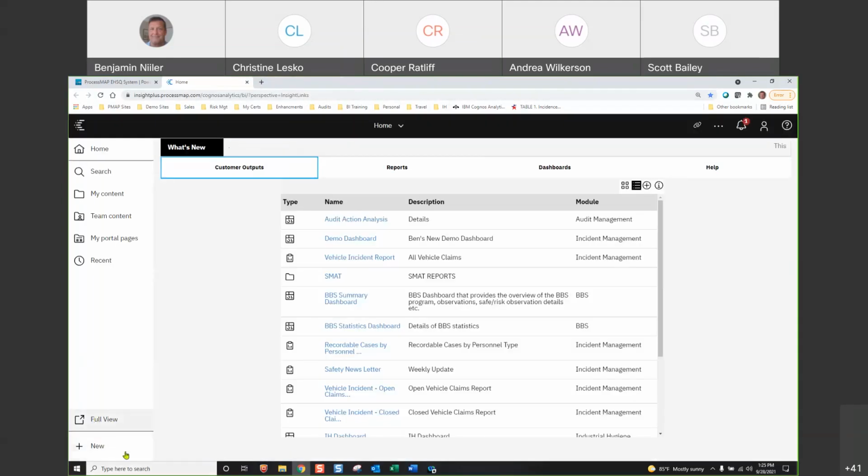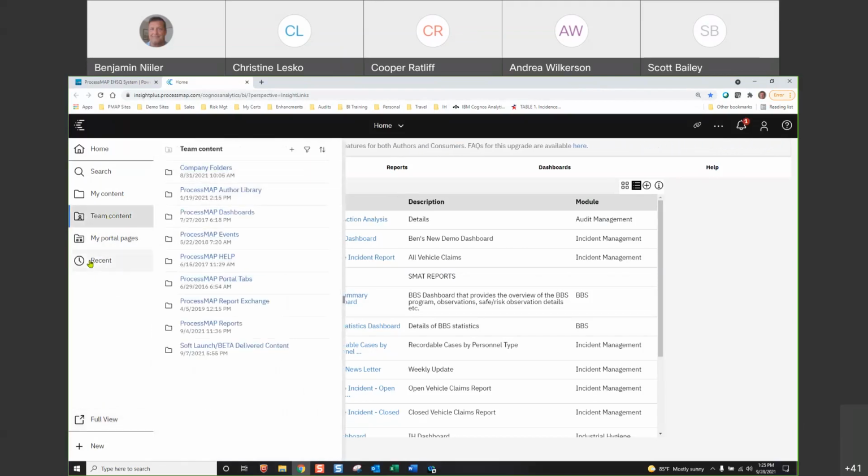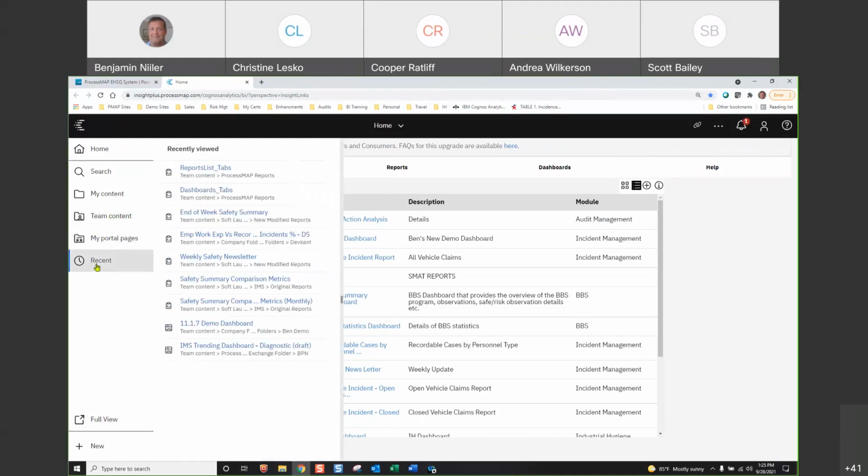Oops. This is creating new content, full view pane. Recent is a great function that I have a hard time getting students to use because every time they want to open a report, they'll go through their entire file structure to find their report.